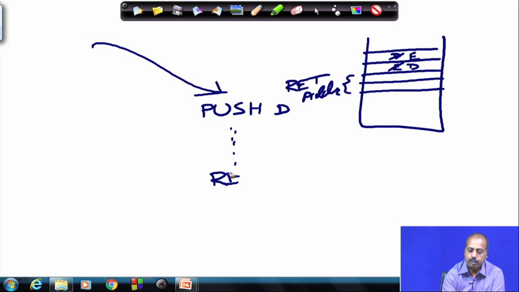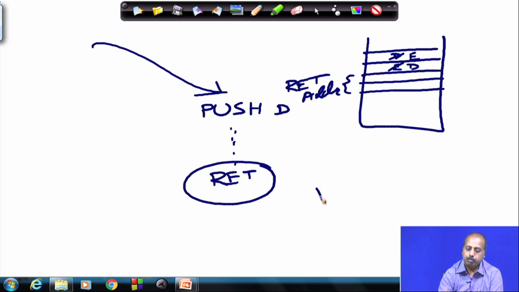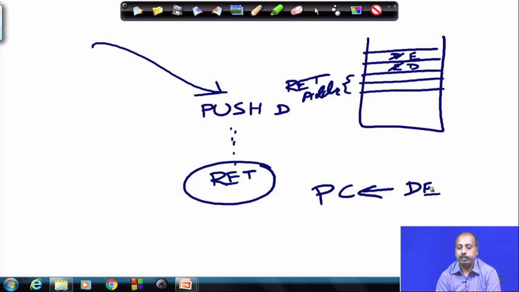and we directly put a return instruction here, then in the execution of the return instruction what will happen? It will try to take out the content of the two topmost locations from the stack and put them into the PC. As a result, when this return is executed, the PC register will get the original content of the DE pair, which is definitely not the return address. So, the program will return to some arbitrary location.